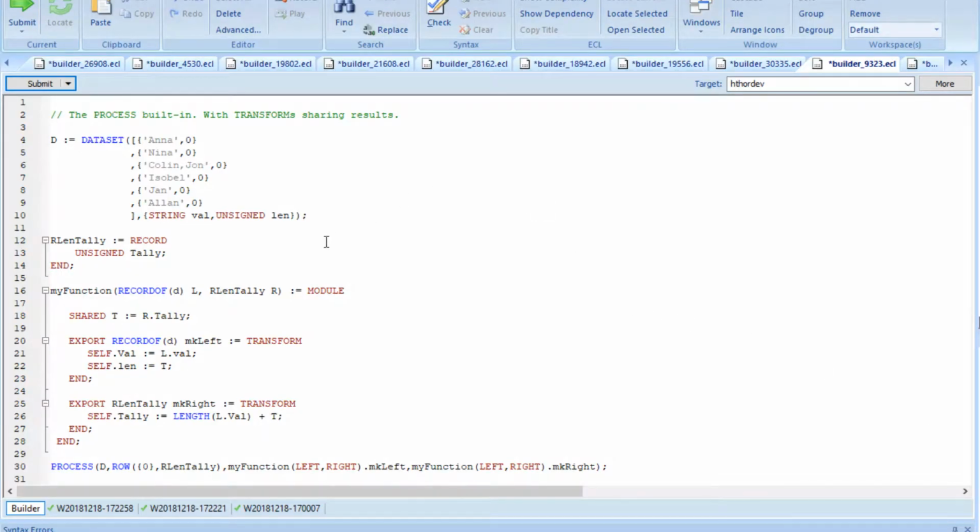This ECL has identical functionality to my previous video on the workings of PROCESS, but I'm going to share the results between transforms here. This was given to me by Gavin Halliday from the core team. What you do here is you've got the same D input as in my first video, and the same initial state for the right hand side.